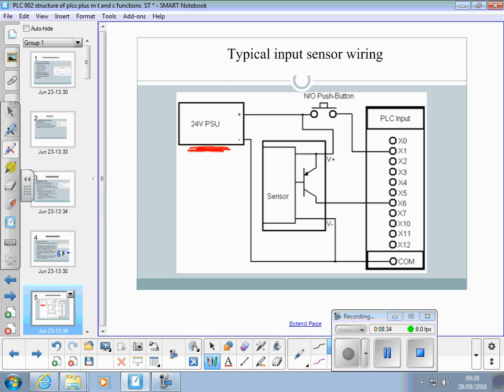There's a 24 volt power supply, and in this case, feeding through that switch to that terminal to turn on input X1, that particular switch there. So that's like a mechanical switch type input, and on some systems it switches the minus side of the DC as well, and more about that in a little while.